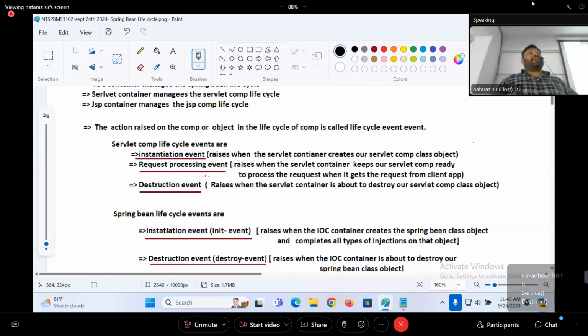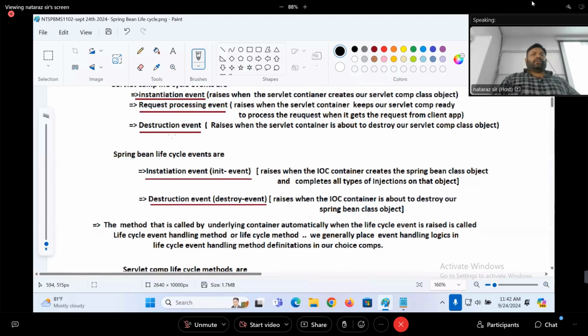What is the lifecycle method? Service. When servlet container is about to destroy our servlet class object, what is the event? Destruction event, right, guys? Raised when servlet container is about to destroy our servlet component class object. Is that clear, my dear? Got the point? Instantiation event, request processing event. Next one is what? Destruction event.